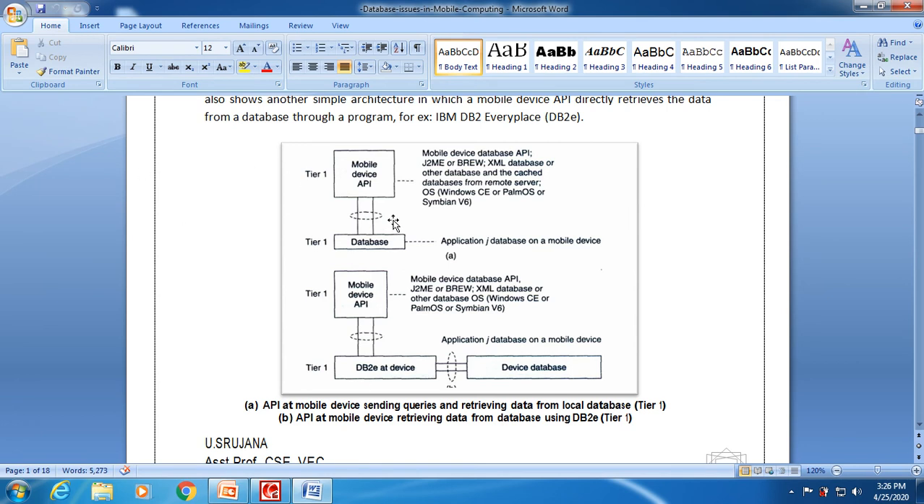So see here in the first figure, where we are using the one tier architecture, we are having the mobile device, API and database. In this particular one tier architecture, the mobile device is sending queries to the database, and the mobile device is retrieving the data from the local database. So here is an application and database on the mobile device in the first figure.